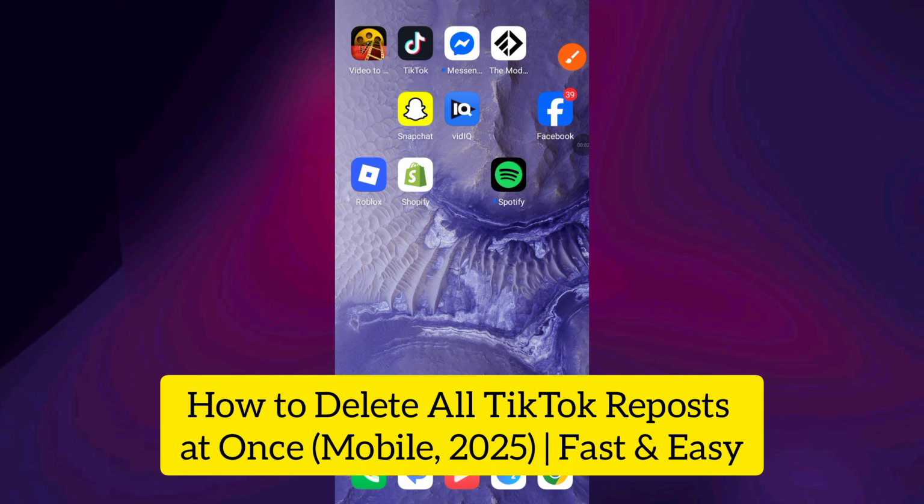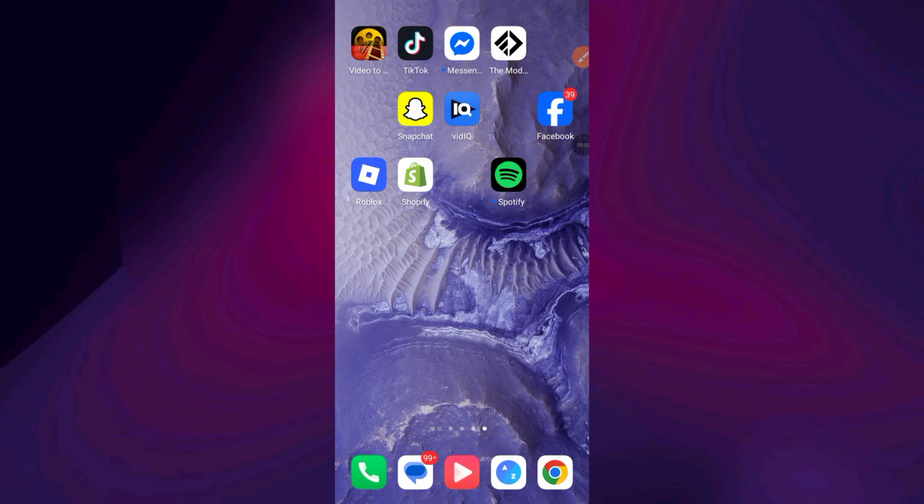How to delete all TikTok reposts at once. Mobile 2025. Fast and easy.